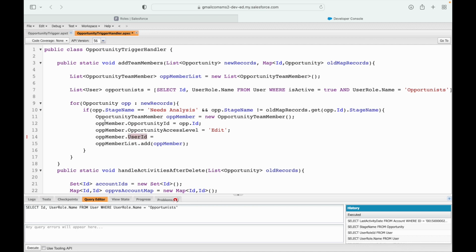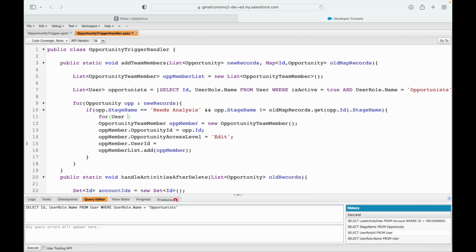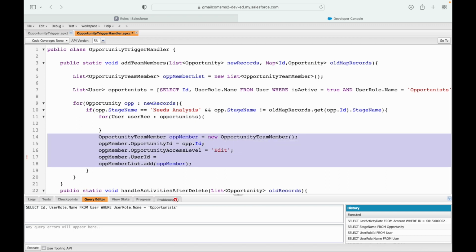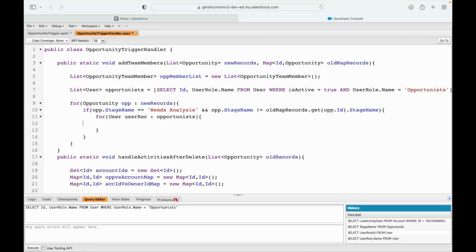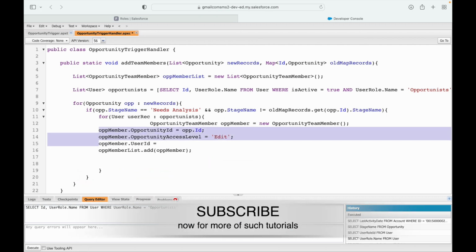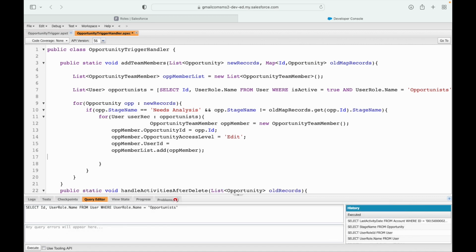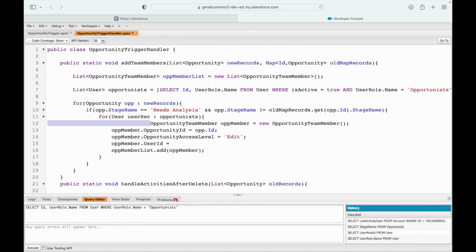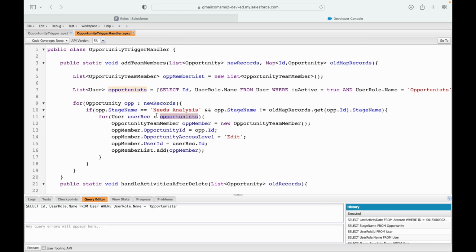Now I need to write this code for every user who is in this particular list, which means I have to iterate this for all the users. So for each user rec who's part of the opportunist role, I want to create a team member record for them, right? So I'll just take this up, put it inside, get rid of the empty spaces, get this back, say save. And now what should be the user ID? This should be nothing but user rec.id. I have the user record context here, right? Who are part of this particular role. No errors now, everything is saved.